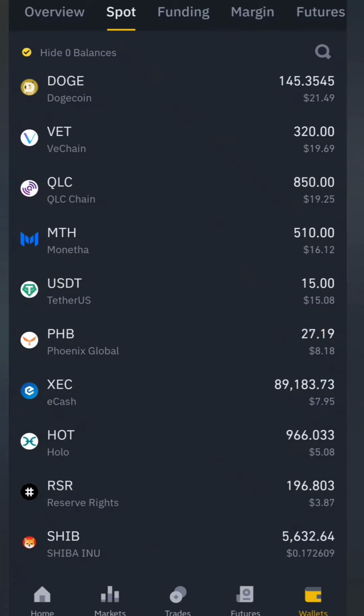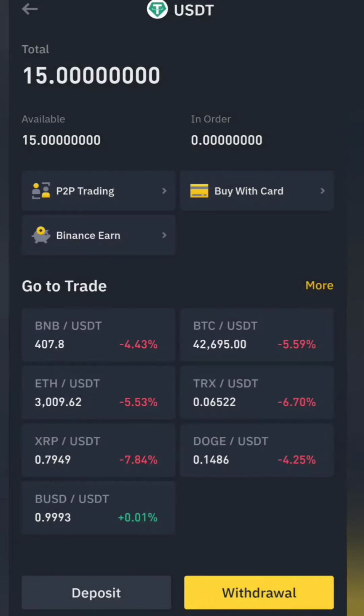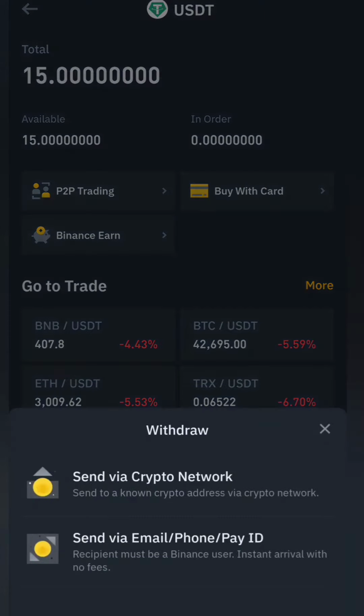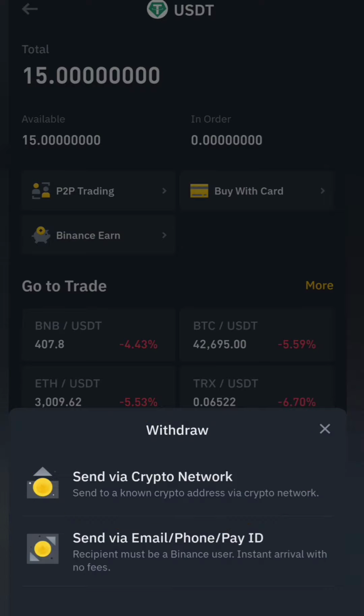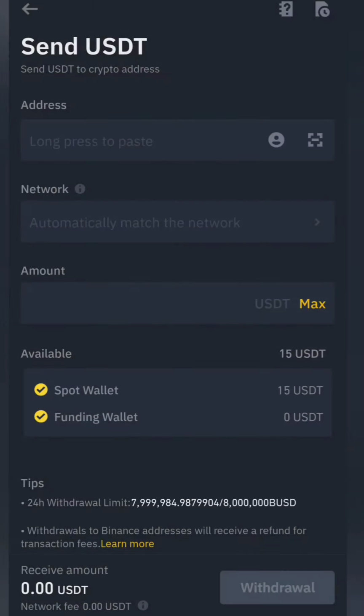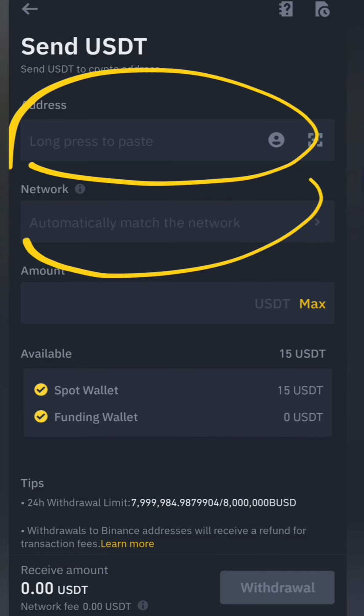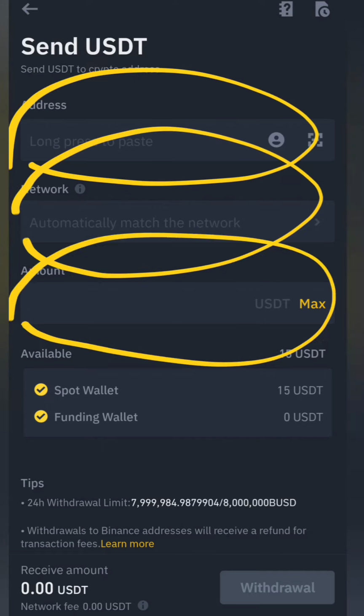You just need to tap this USDT, and at the bottom you can see the withdraw button. Click this withdraw button, and it will ask you whether you want to send via crypto network, phone ID or email. You just need to send through crypto network. We click the crypto network and then it will ask you three things: address, network and amount.